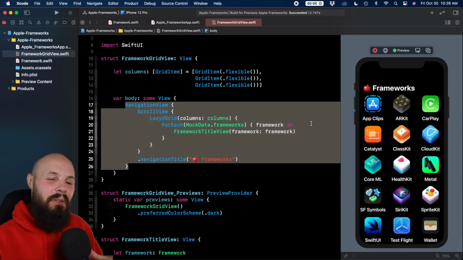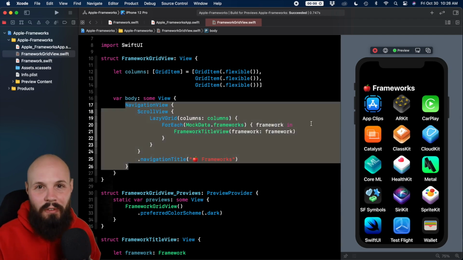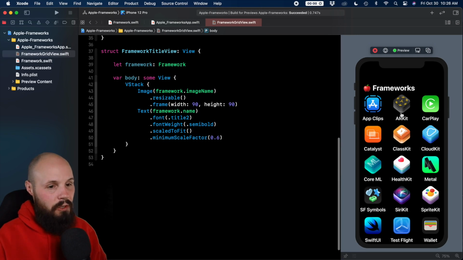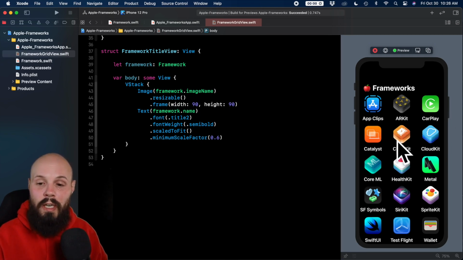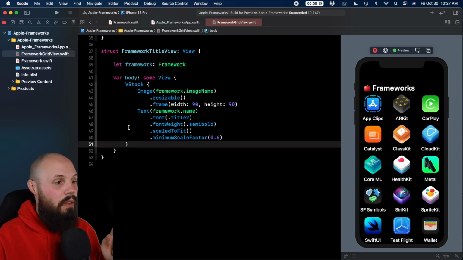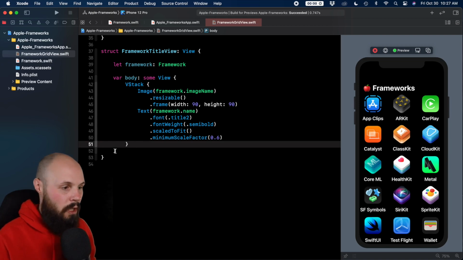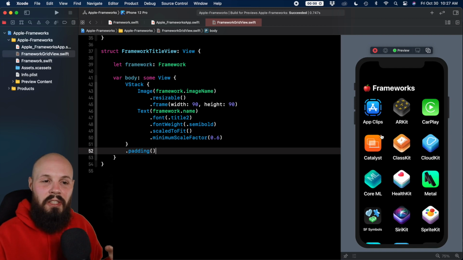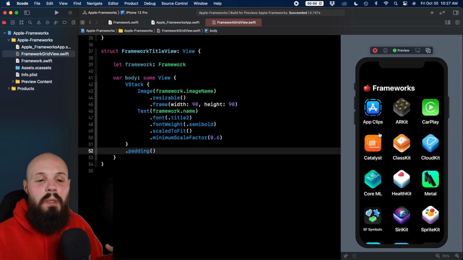One last little tweak, and this is just personal preference, but I feel like our frameworks are pretty cramped, right? It's cramped up at the top here. It's cramped all the way, look at SF Symbols. It's cramped all the way here to the left of the screen. So what we can do here is in our framework title view, right? Each individual framework is going to get this padding. So on the VStack of our framework title view, let's add dot padding. And if you see what that did, that just spaced things out, gave it more room to breathe.